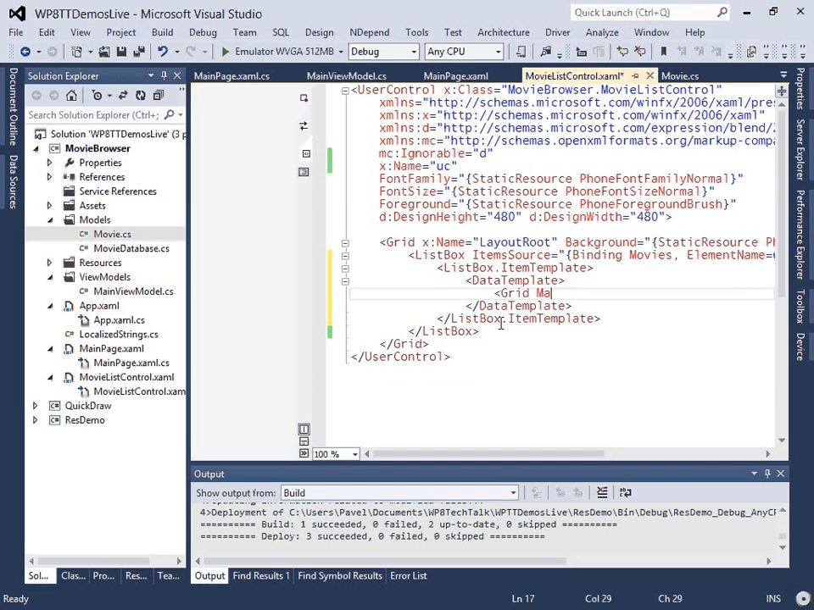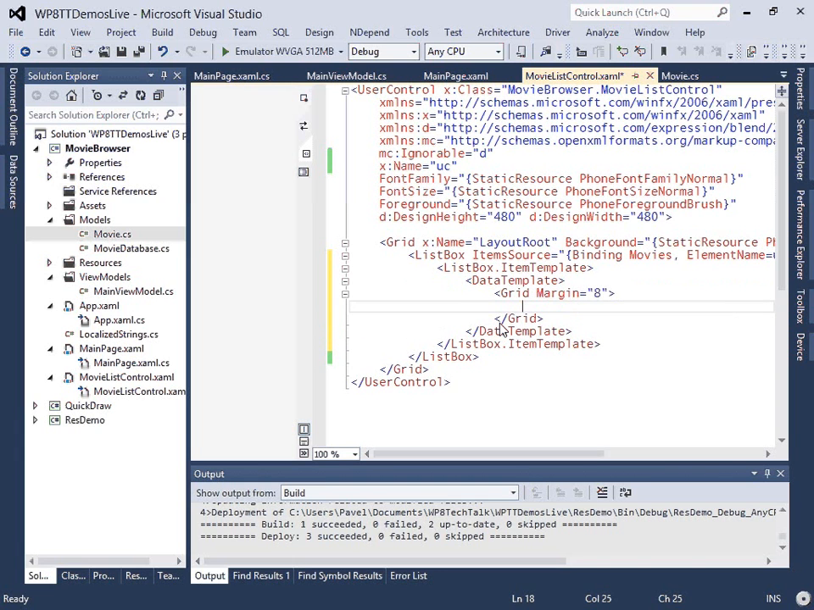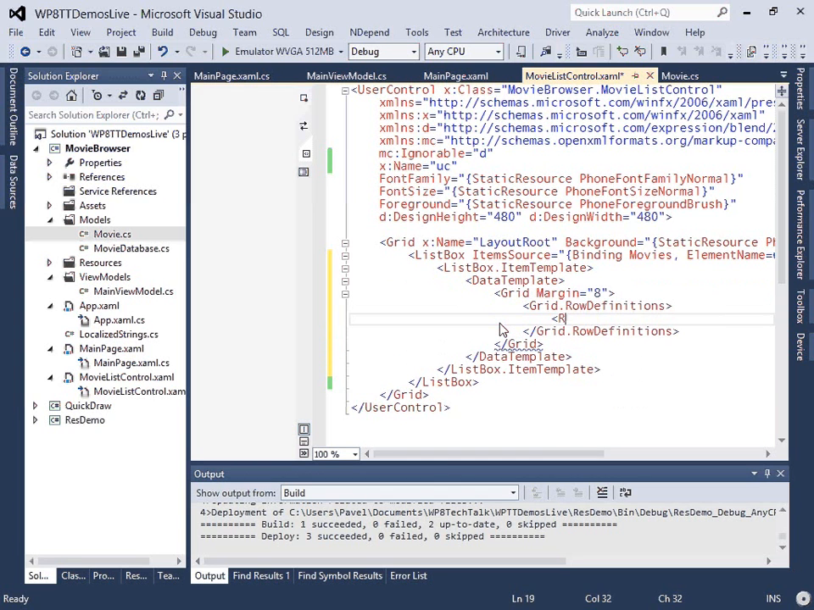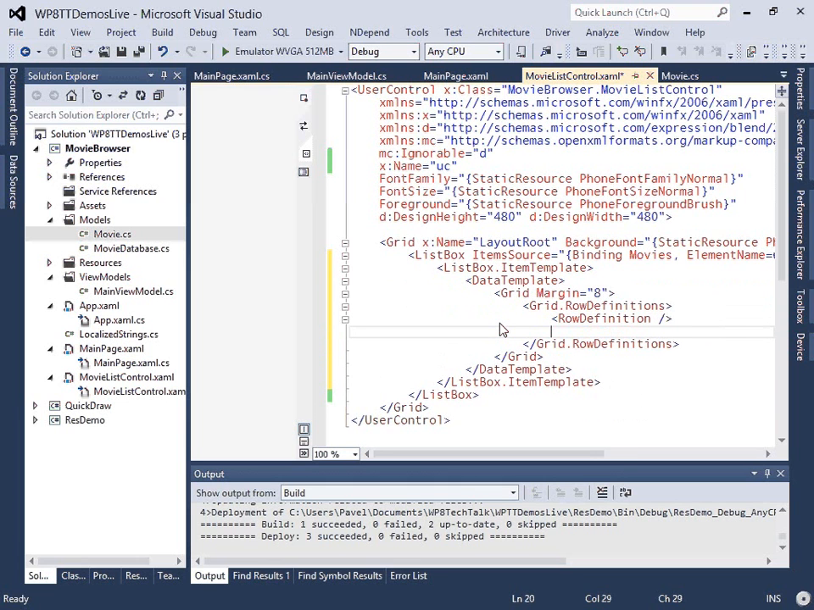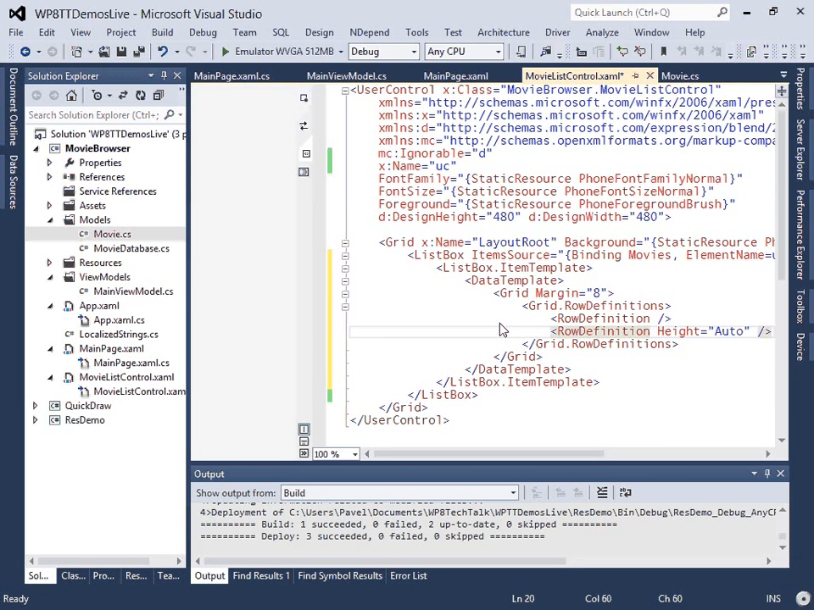Let me create a grid here with some margin. And I can only have one object, so it's usually going to be some layout panel. Then I can do whatever I want in there. So I'm going to create a few rows for that grid. I want to create actually 2 rows. So the first row is going to have whatever size I need, and the second row is going to have the exact size that's needed by elements in that row. I'm going to show you in a moment how that works.